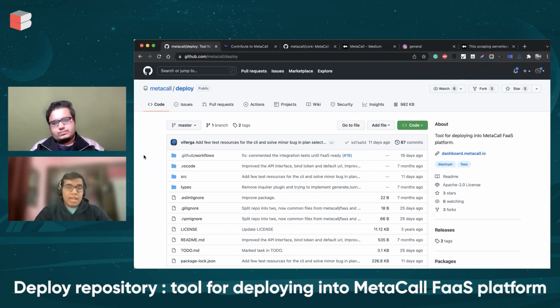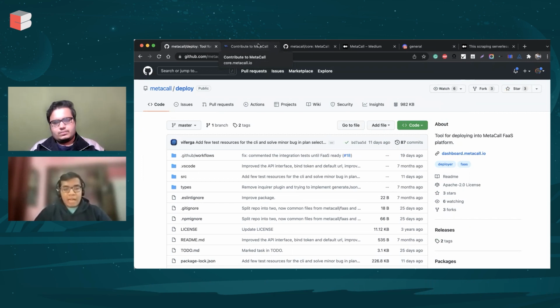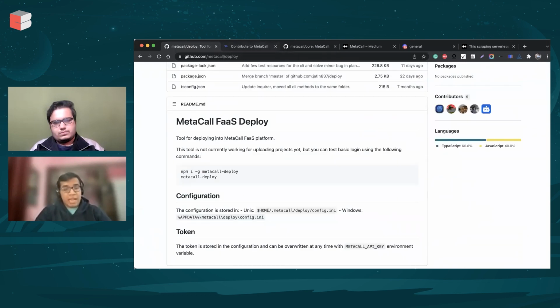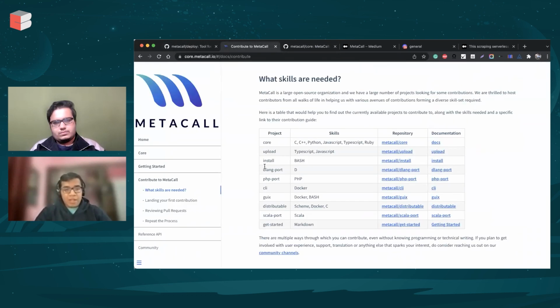That is a tool that allows you to deploy your applications on the MetaCall FaaS platform. MetaCall FaaS is a function as a service, which is very similar to AWS Lambda and Azure Functions. That basically allows you to zip your code, deploy it on the dashboard, and MetaCall will automatically convert that into an API. This is just a basic tool that is very much in development right now. Then we have got the install script, which is in Bash.